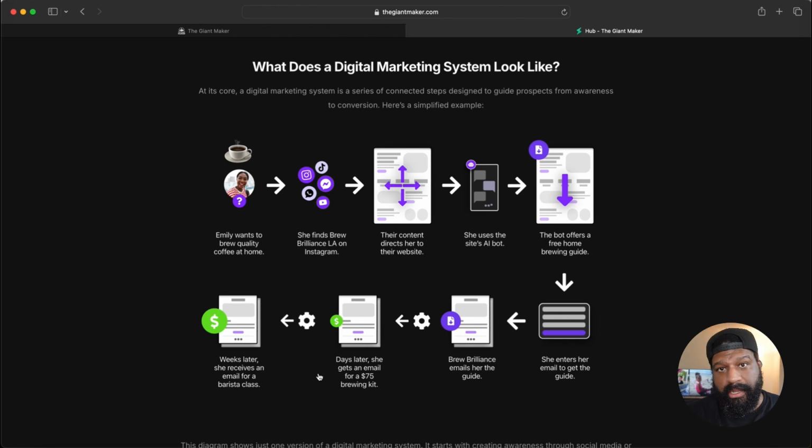This is a home brewing kit, which is a box that comes with everything you need to brew quality coffee at home, even better cafe quality coffee at home. That's a mouthful. And because they did the proper nurturing, she says, heck yeah, I'm gonna buy it. So she buys the home brewing kit, and when she gets it, she loves it.